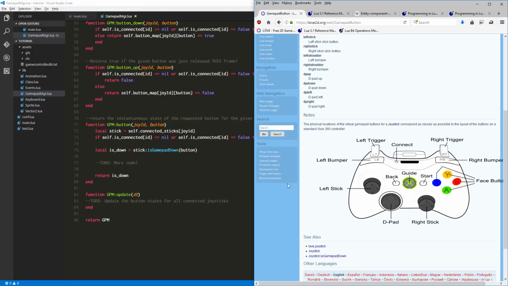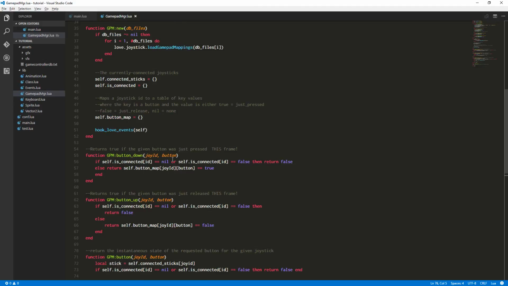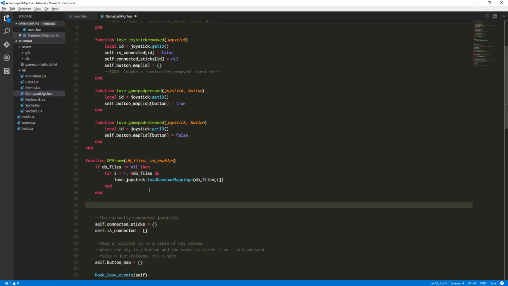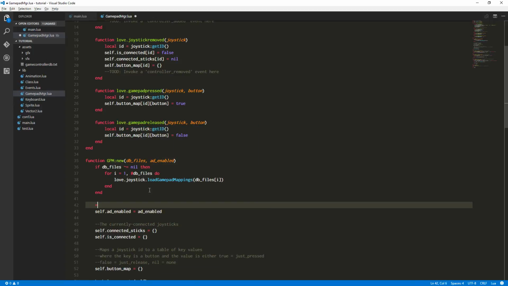And a lot of times you want to be able to use the D-pad, but you also want to be able to use the left stick as a digital pad. So that's where this more code comes in. I want to add an additional parameter here, and we'll call it AtoDEnabled. Let's just do this: self.AtoDEnabled equals AtoDEnabled.